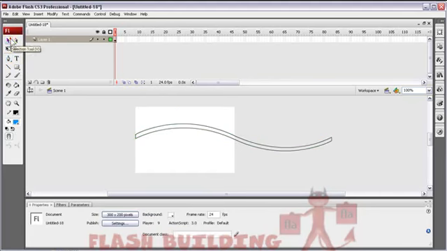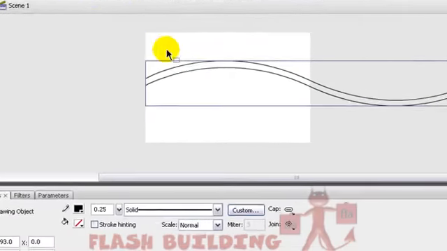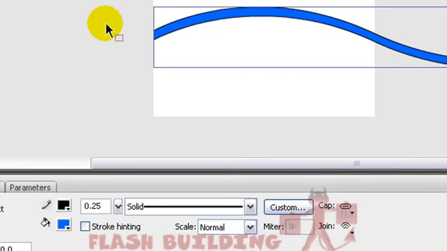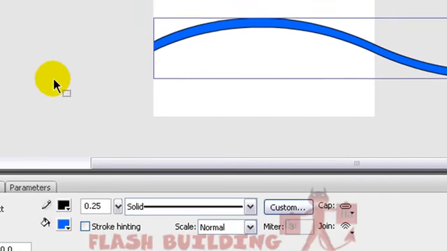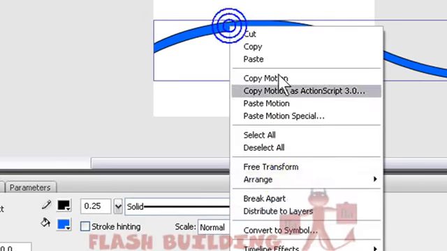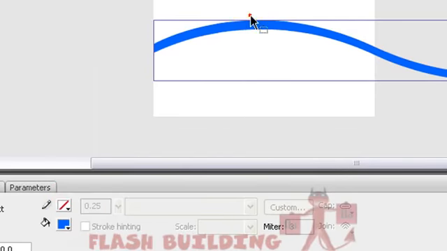Now we're going to give it a fill. So you highlight it and press the arrow tool, then I go down to fill color, and let's give it a fill of blue. Now with that, let's move it down a little, about the middle. Now we can take the symbol and get rid of the stroke. Now it has no stroke.